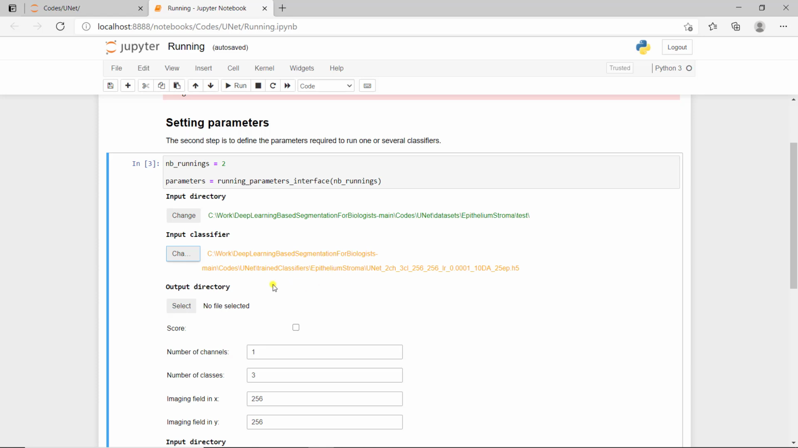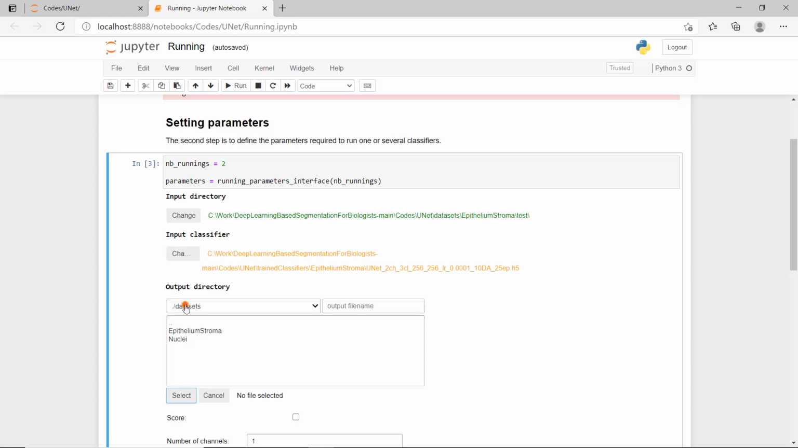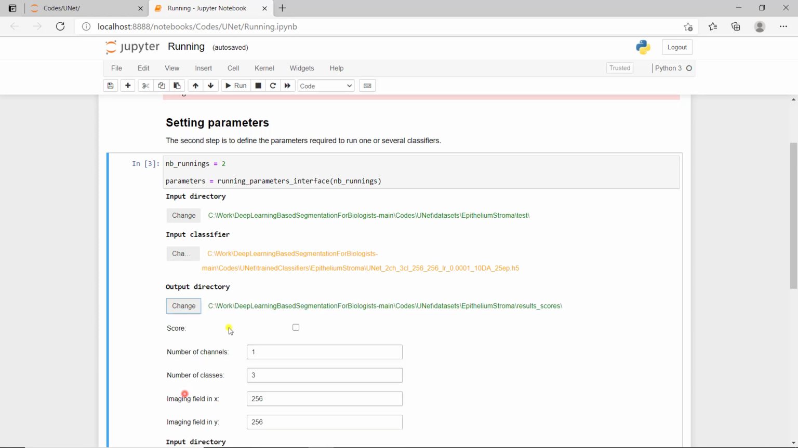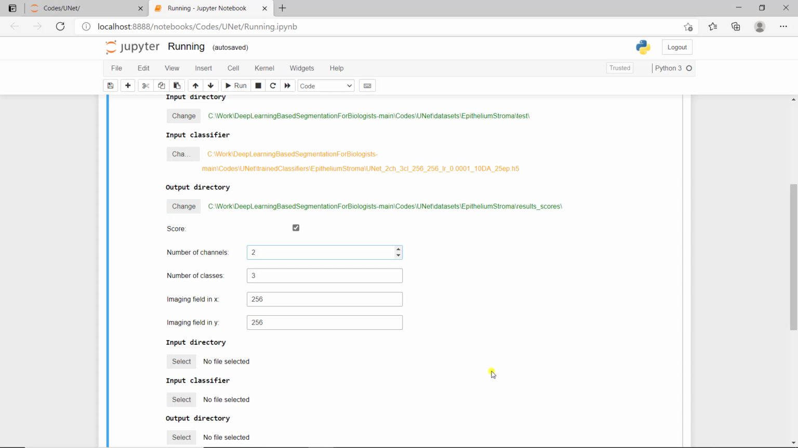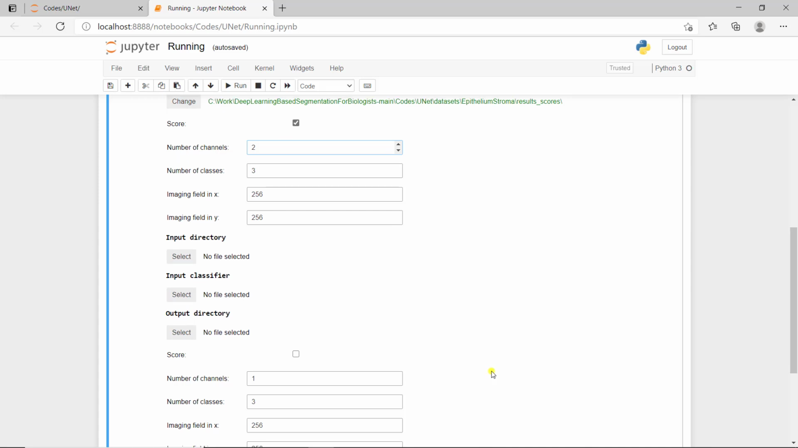So now output directory, it's going to be in epithelium stroma. The first one, I'm going to define the scores, for example, select it. So that's going to be the score. I'm going to check the score. We have 2 channels, 3 classes, 256, 256. That's the imaging field size we used for training, so we keep the same for processing.